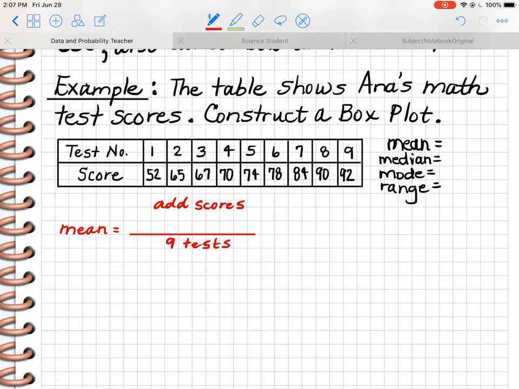So let's do that on our calculators carefully. So I'm going to do all clear, and then 52 plus 65 plus 67 plus 70 plus 74 plus 78 plus 84 plus 90 plus 92. And I came up with a total of 672 points.